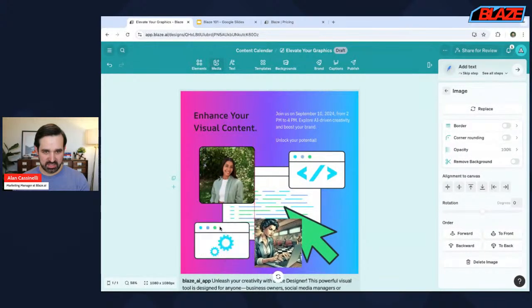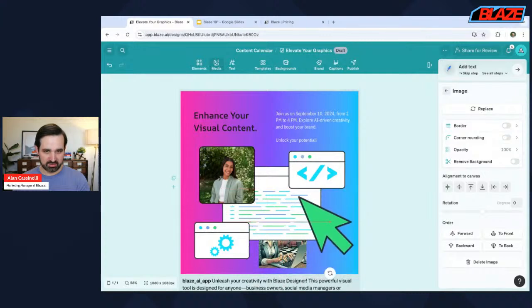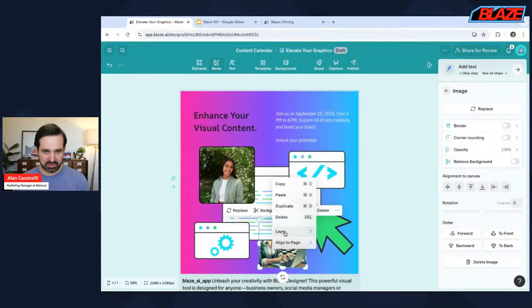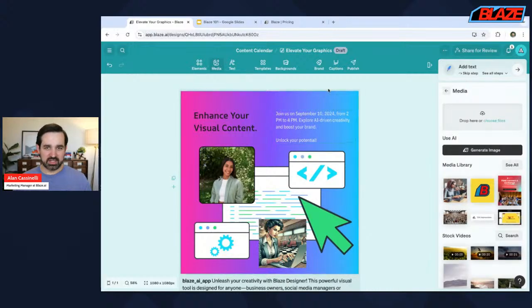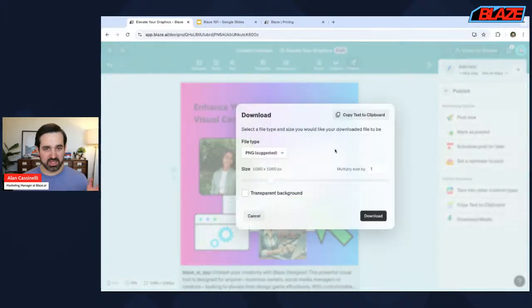in down here, and we're gonna right click on this, change the layering, and send that to the back so it's behind that content. Move that around, maybe actually bring this forward one spot. There we go. Okay, so now we're happy with our content. We can publish this. We can download this media to our computer just to download the PNG.